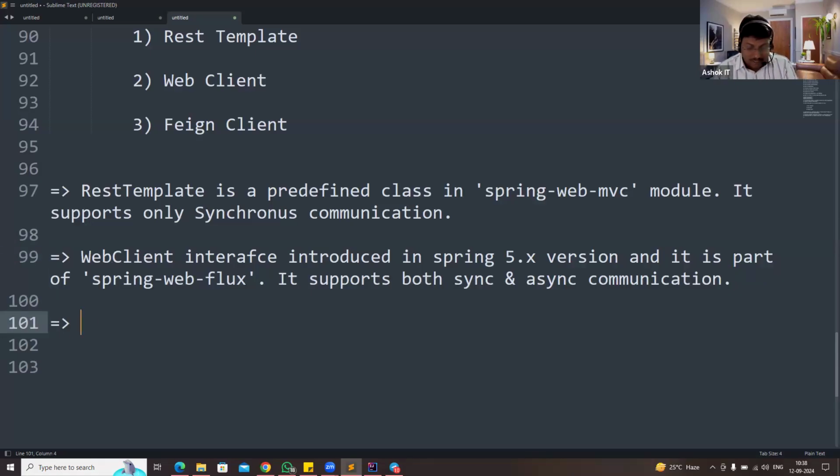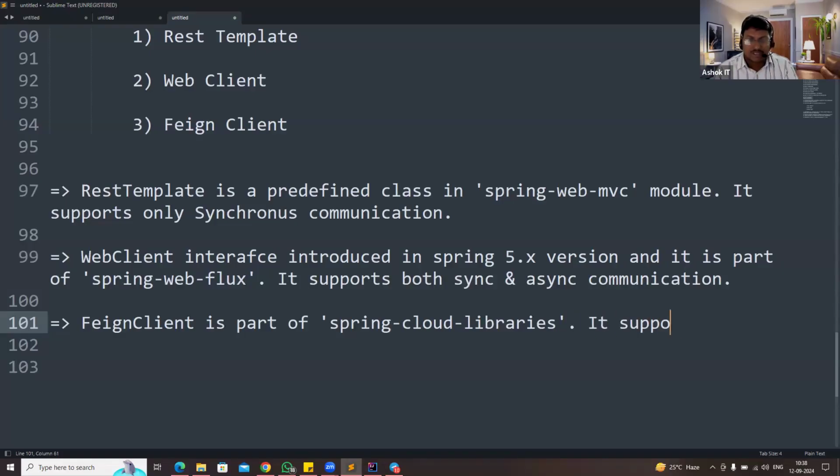The third option that we have is Feign client. Feign client is part of Spring Cloud libraries. It supports inter-service communication.